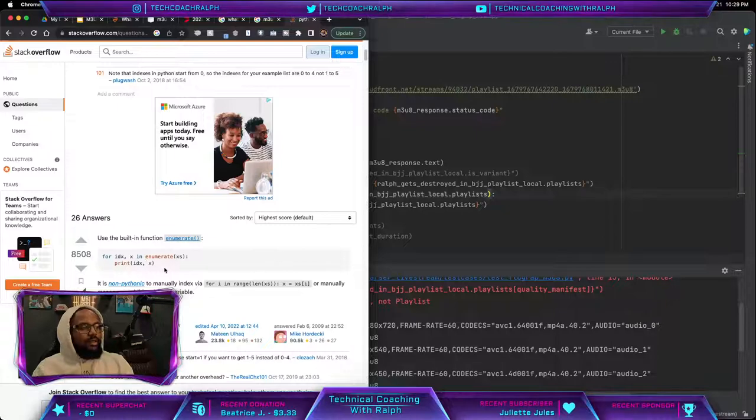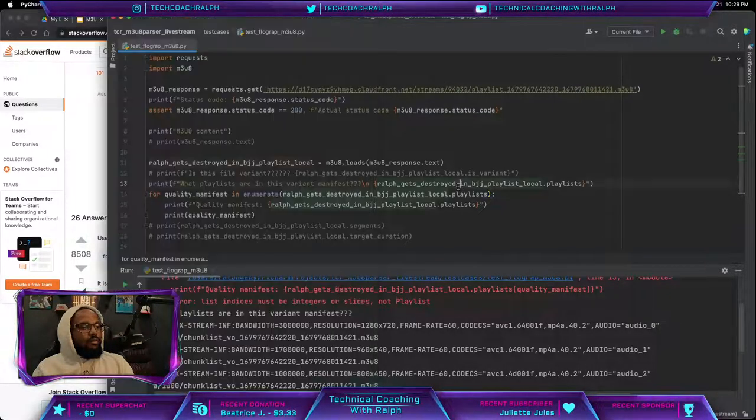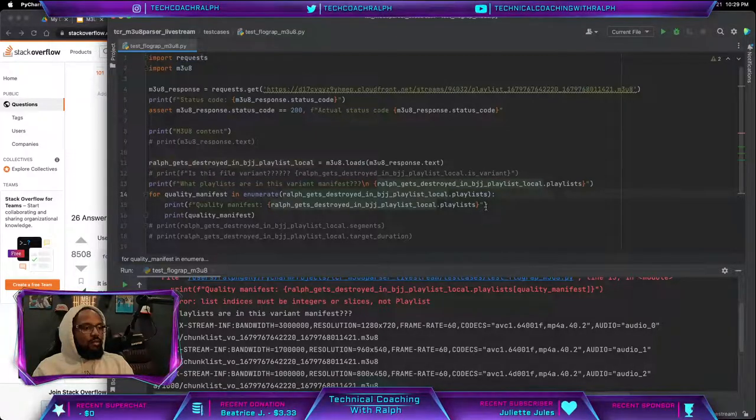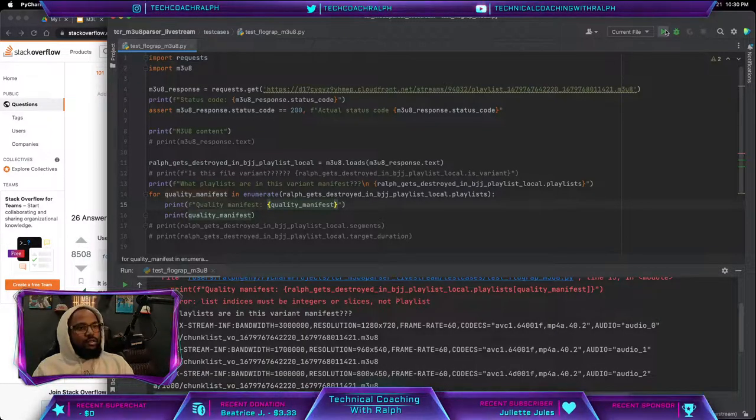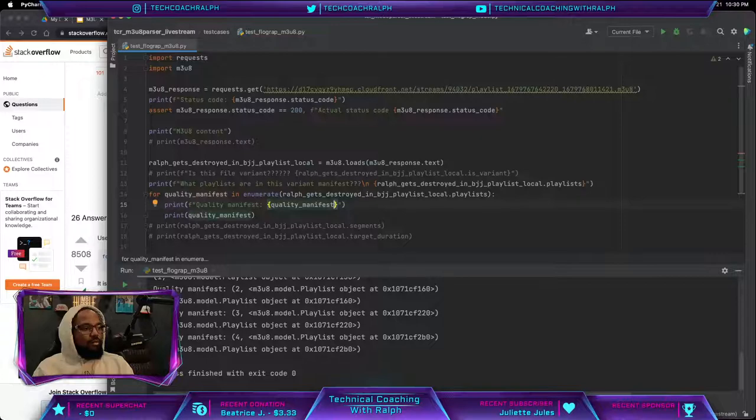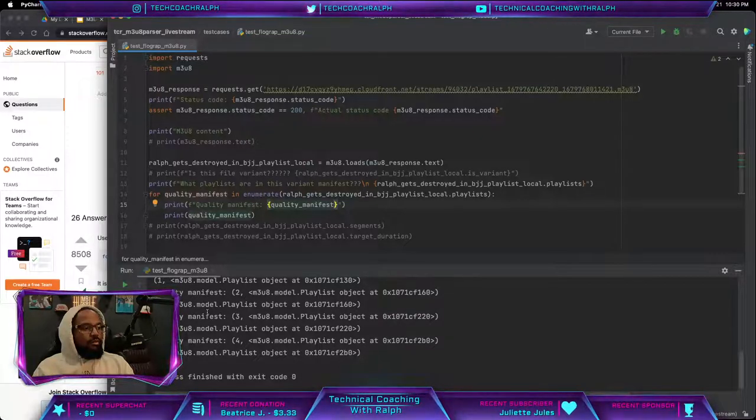And then enumerate print. I don't know if that's going to work. Might have to skip this for now. Let's see what happens to that. Let's give it a go. Oh, look at that. So that part did work. Let's see over here. Not really what I was looking to do, but we could just not spend too much time on this part.